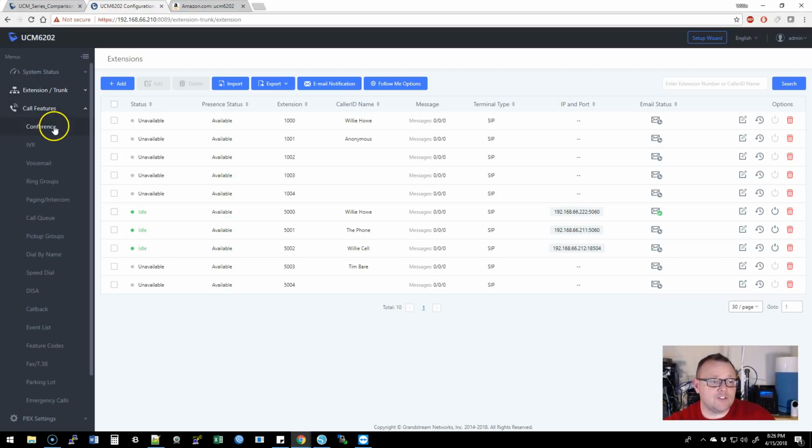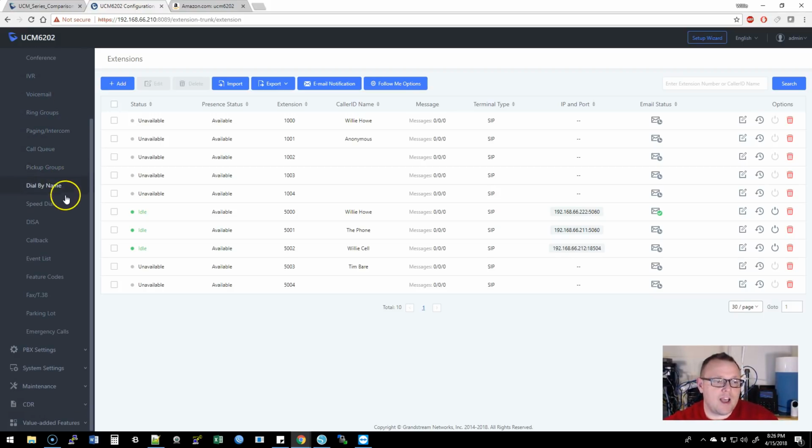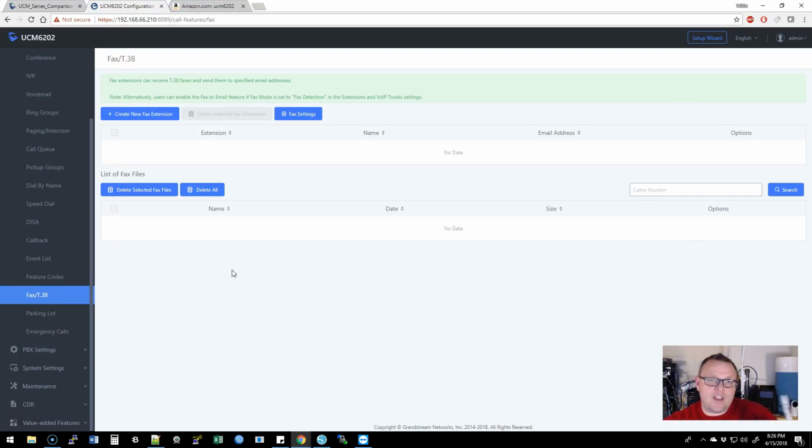All our call features, your conference bridge, IVR. If you call me, you will get an IVR. The voicemail, ring groups, paging and intercom, call queue, pickup groups, dial by name, speed dial. All of these things, callbacks, feature codes. You can do T.38 faxing to and from this device.